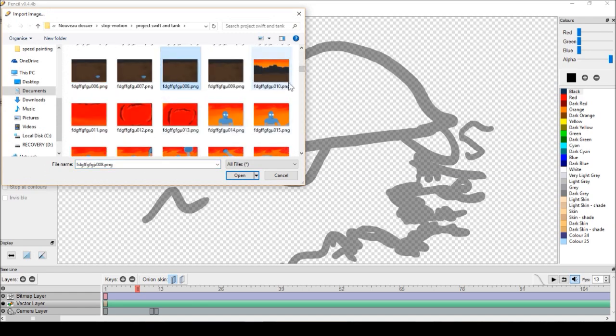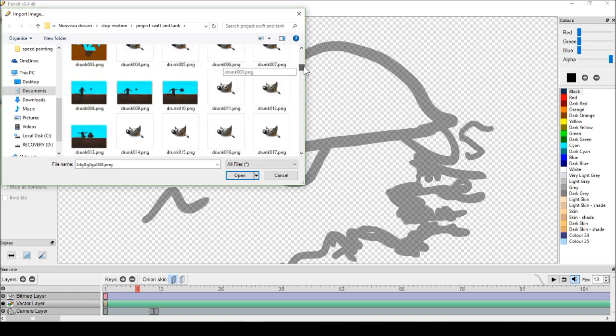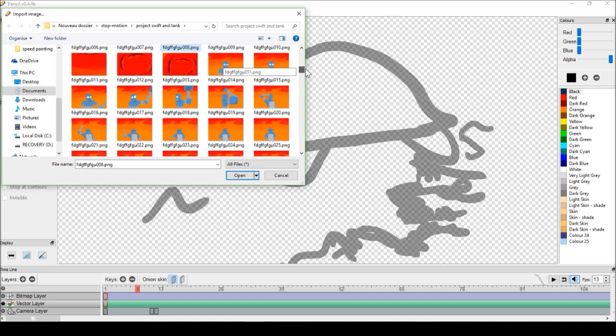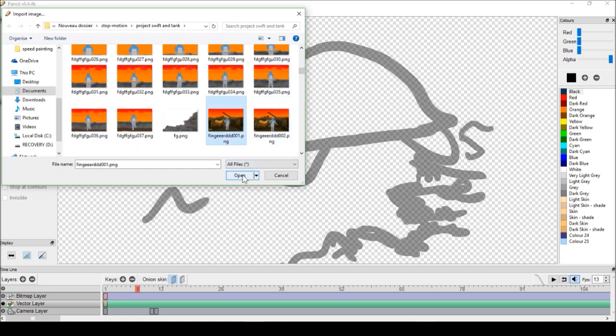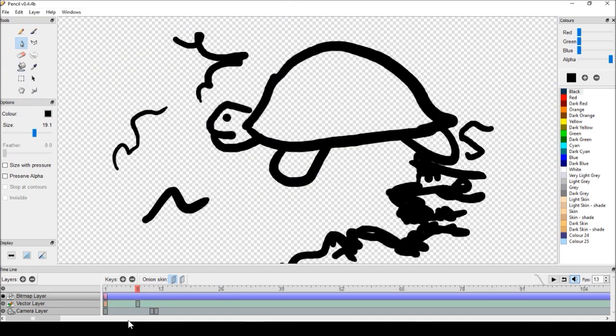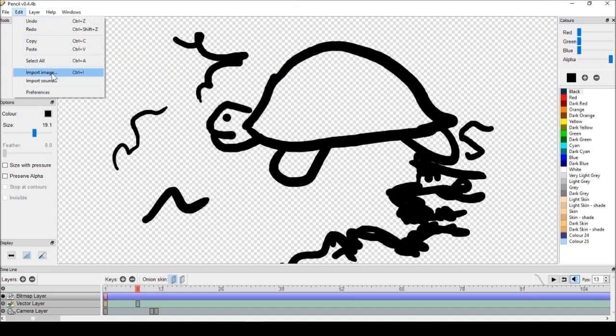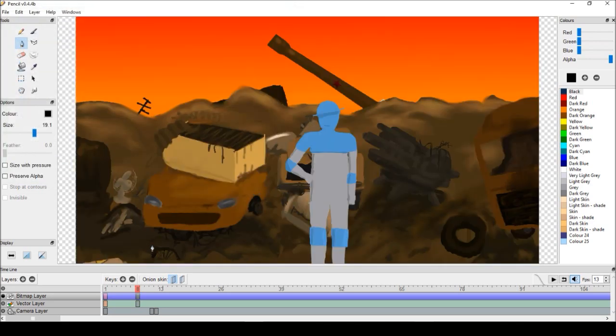Like that, for instance. Well, this is actually a background I made in Pencil. But yeah, let me find one that I did not make in Pencil, like this one for instance. And this is not a vector image, in fact you need to do it on a bitmap layer, which I did not do, so let's just do that. And there you go. Now I've got a neat background, which is okay.